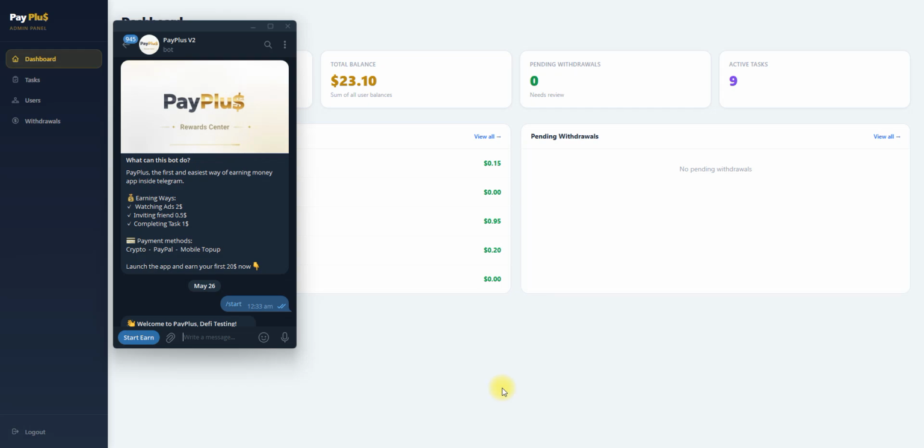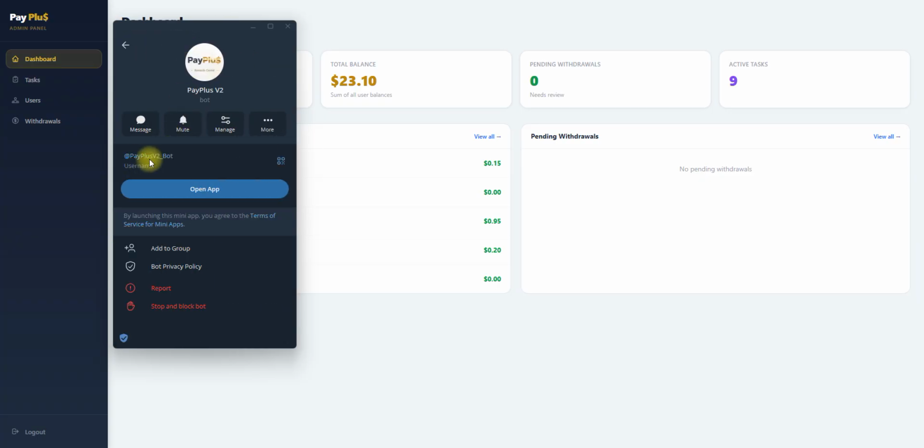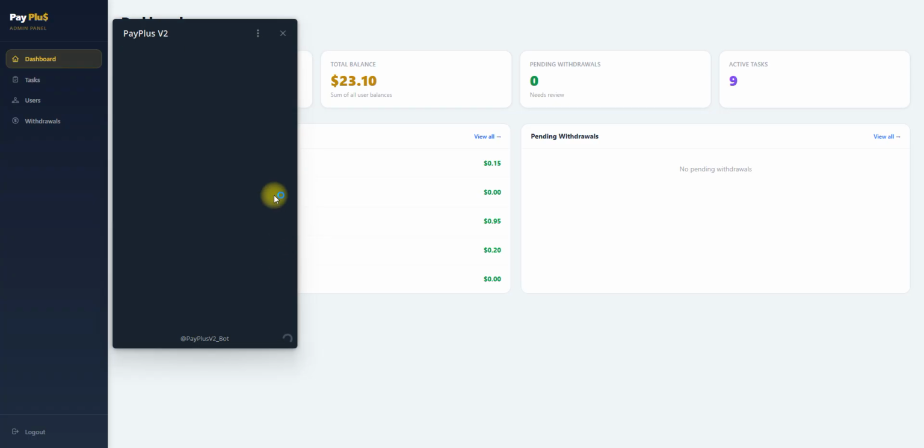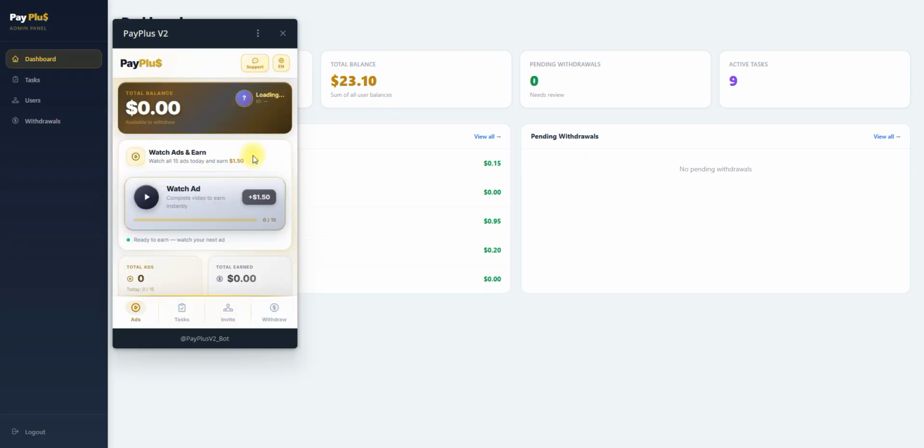Hi everyone, welcome. We built a clone of PayPlus earning app where users can complete tasks and watch ads and earn rewards. Here is PayPlus v2 underscore bot. We will open the app and show you how this app works.